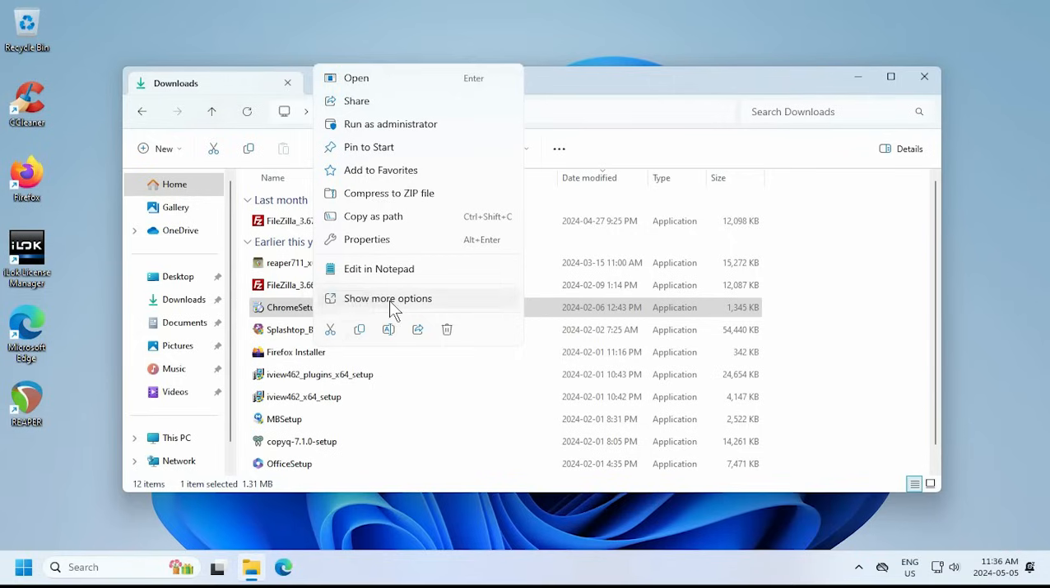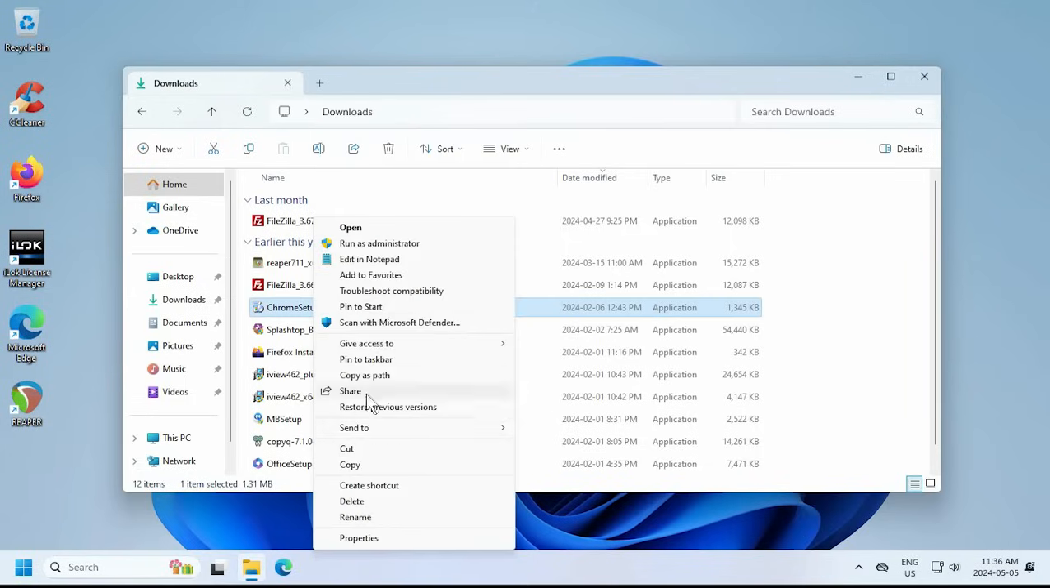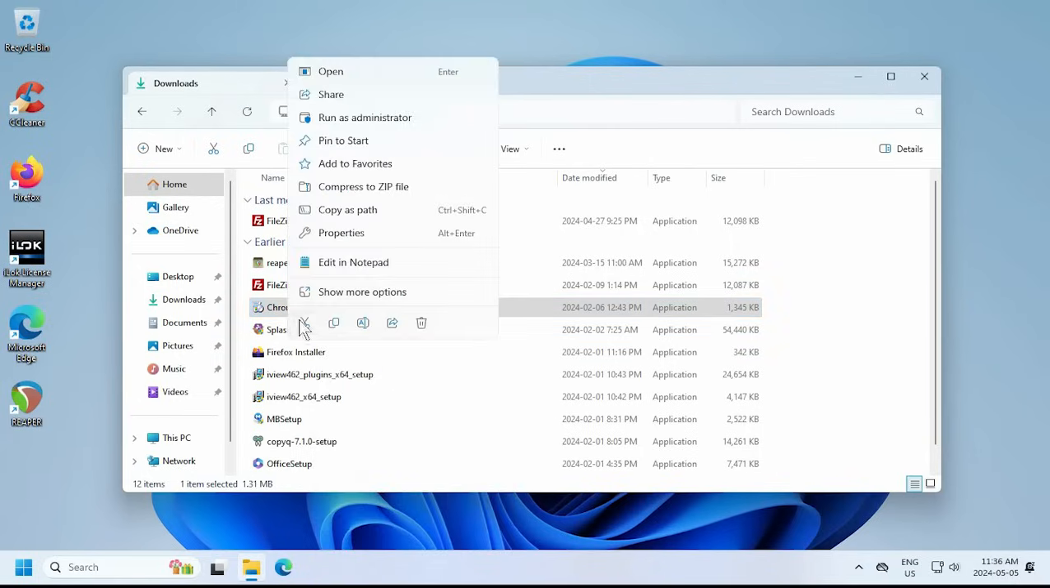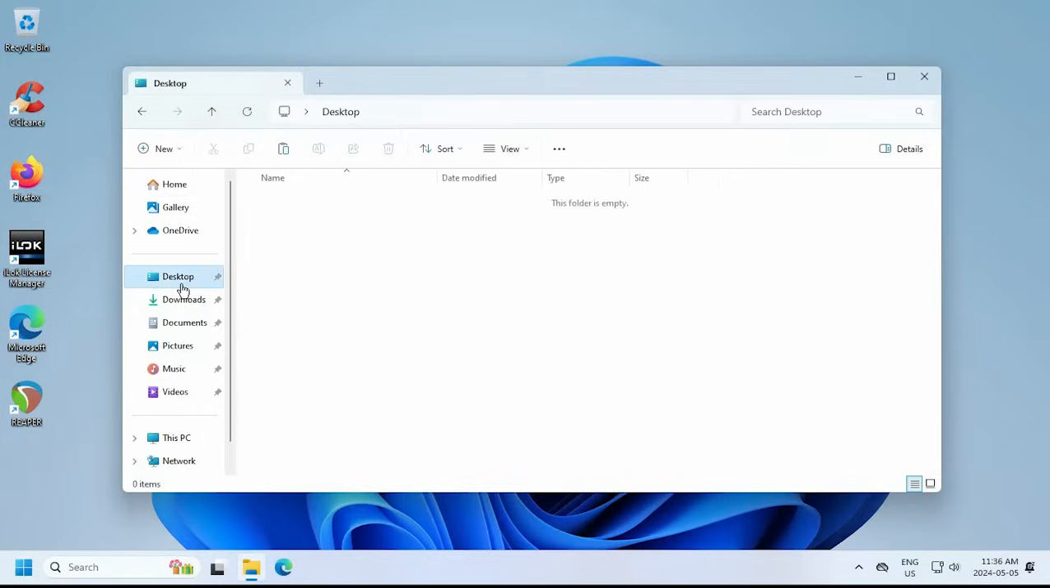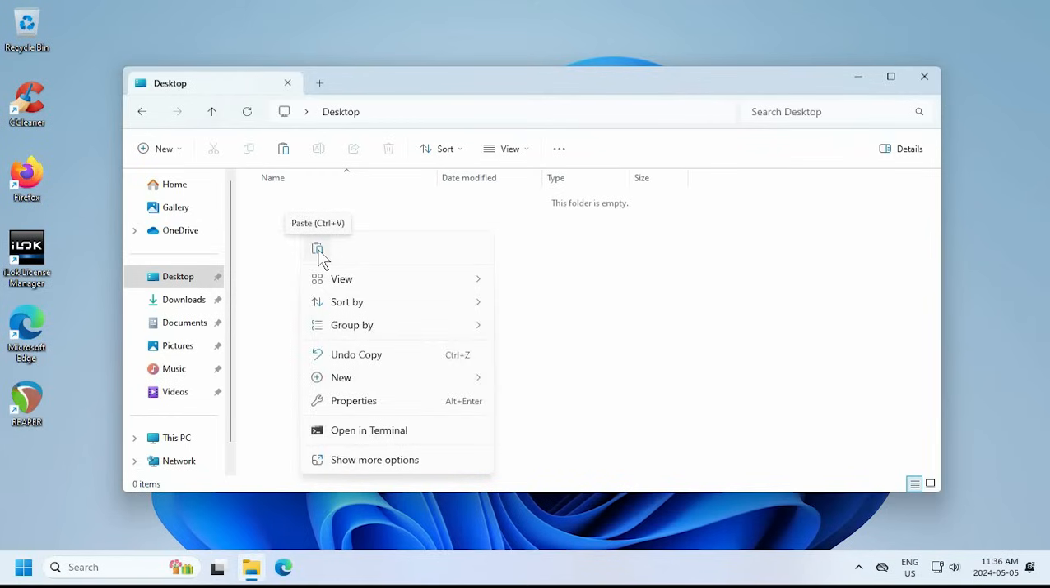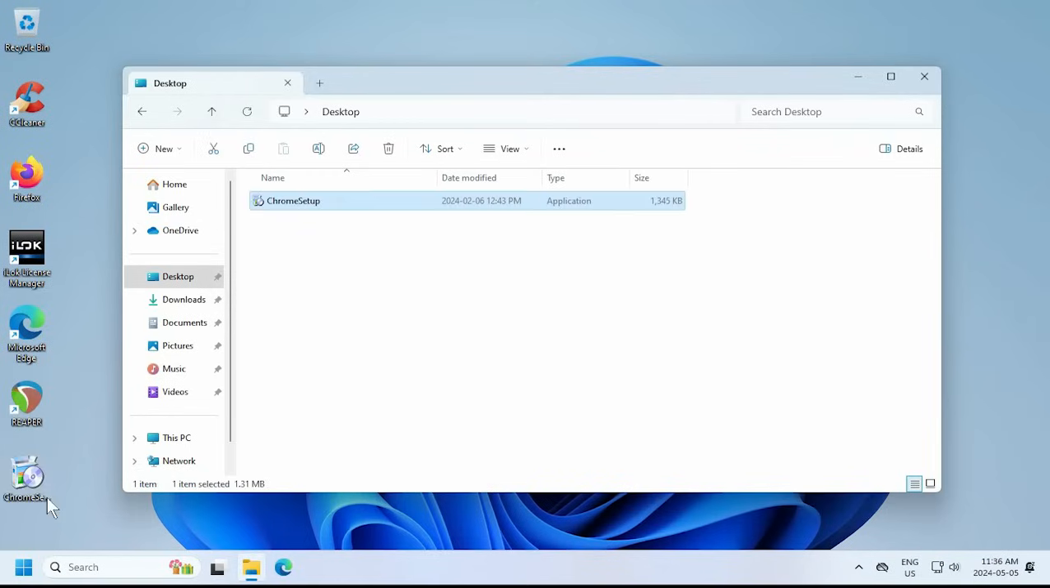Now on older versions of Windows, if I click on show more options, we had cut and copy as full menu items, not tiny little icons. But they've changed the default here, so we're going to right click, and if I say cut for Chrome setup here, and then if I go to my desktop on the left here, and right click, now the icon is paste, right? Another little icon to look at. You can click on that and you see that that file has been pasted onto the desktop, right?